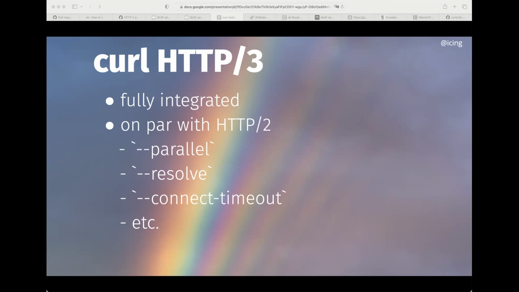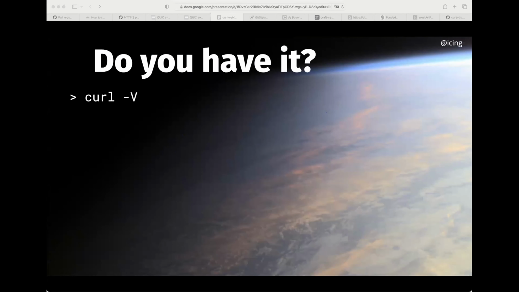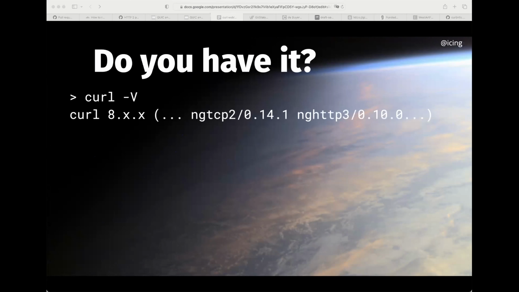So if you want to try this out, similar to HTTP2 connections, the first question is, of course, do you have a curl with HTTP3 support? So how can you check this? You run curl with -V for version, and you will see something like this, the version number for curl, and then a list of all the libraries that are included. And this is an example of curl built with the ngtcp2 and nghttp3 libraries, which bring QUIC support into curl. And in the features list, you will see HTTP3 if your curl supports this. Happy if you have this.